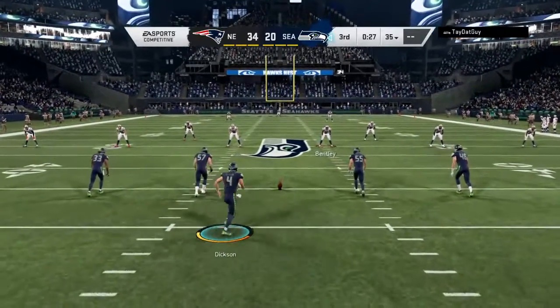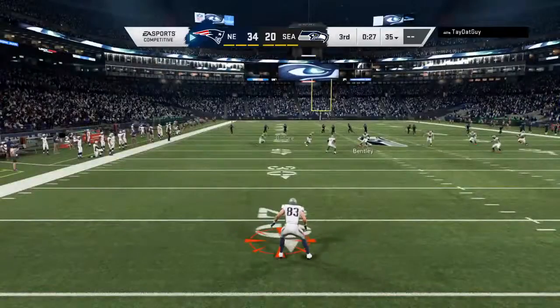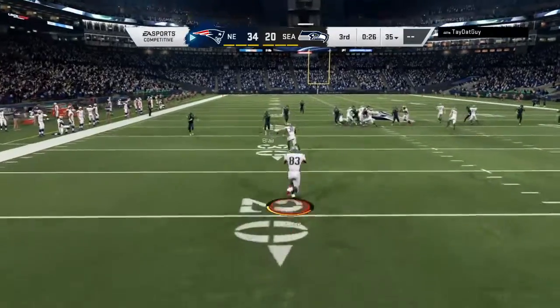Out is the kickoff unit as they run up and send this one away. This will be taken very short.